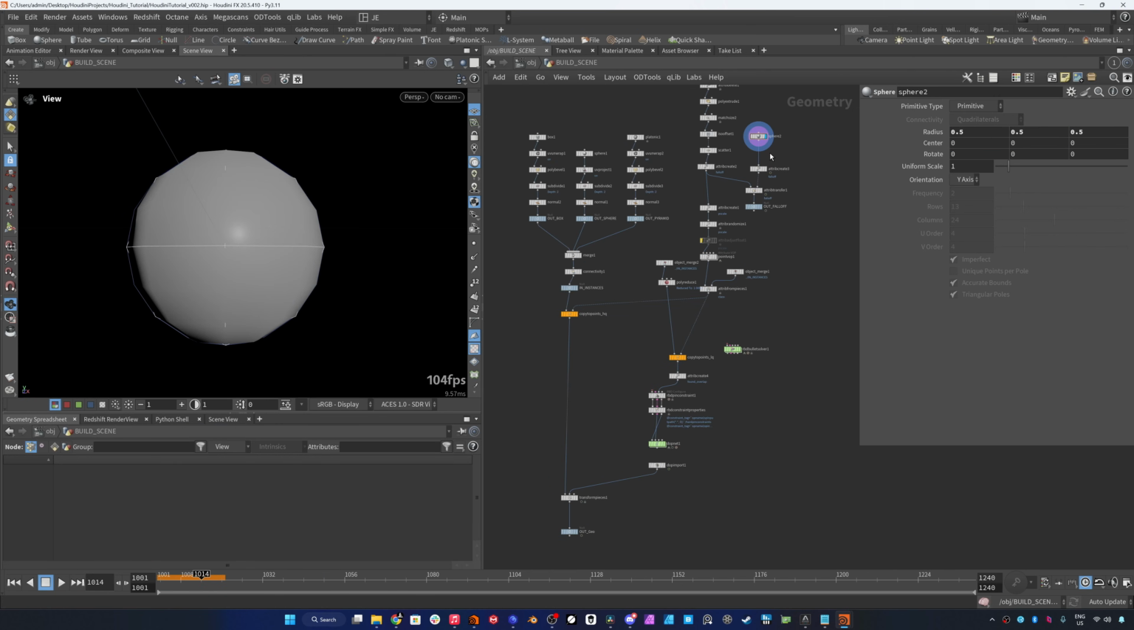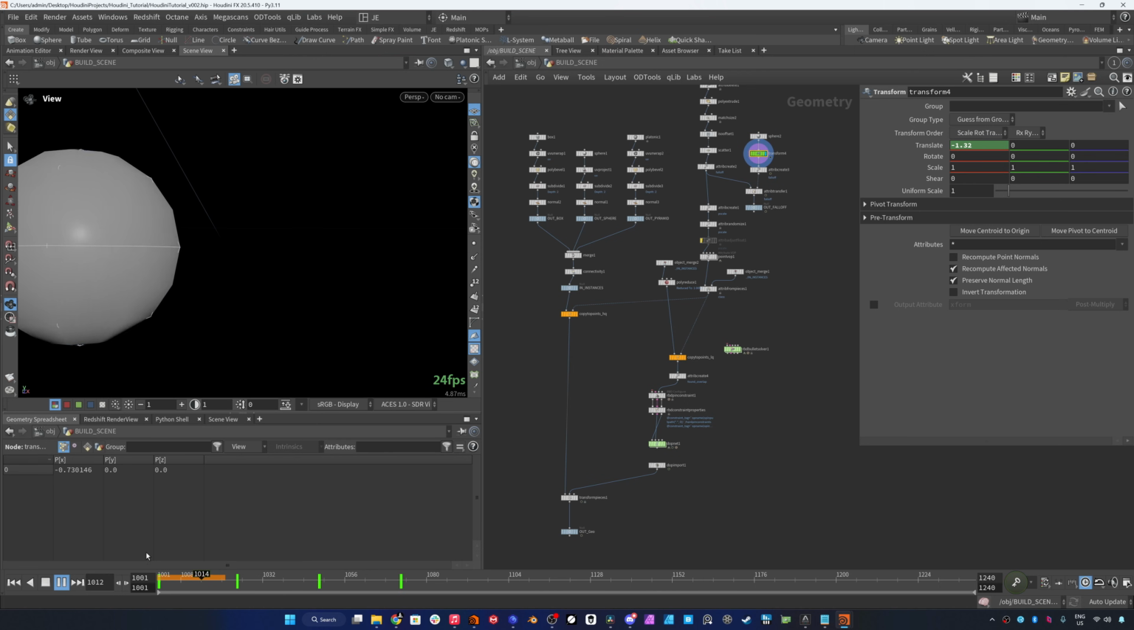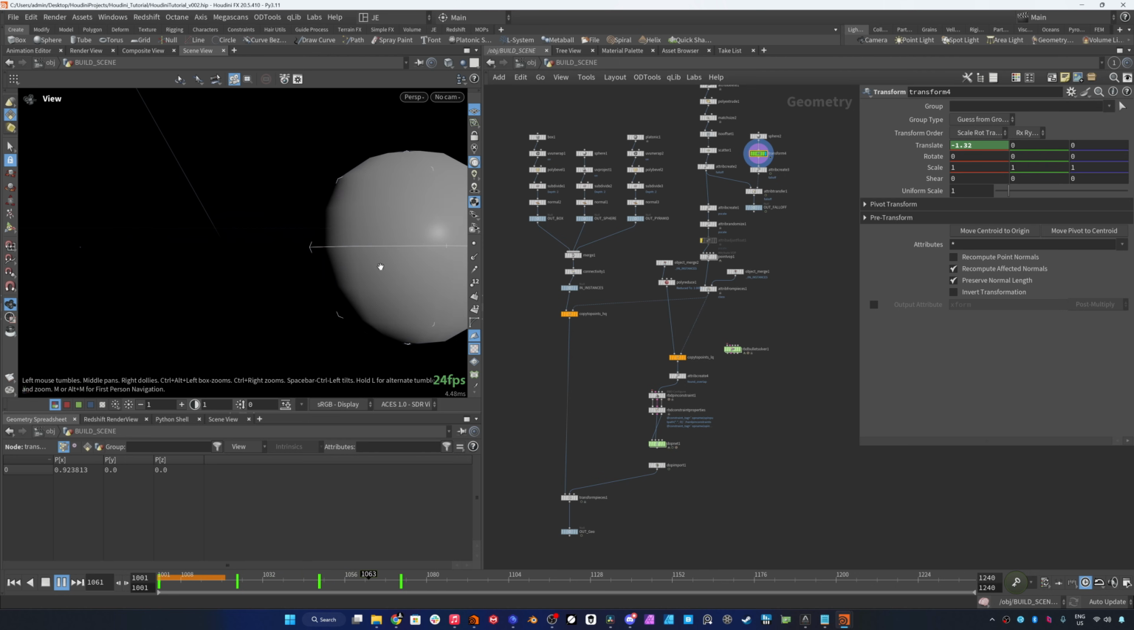And as long as the node name is the same, we can paste it and it automatically connects to that sphere. And then we can just slot it in here. So I thought that was a pretty handy tip that you might find useful. So now we have a different animation where it goes a little bit back and forth and then moves out.